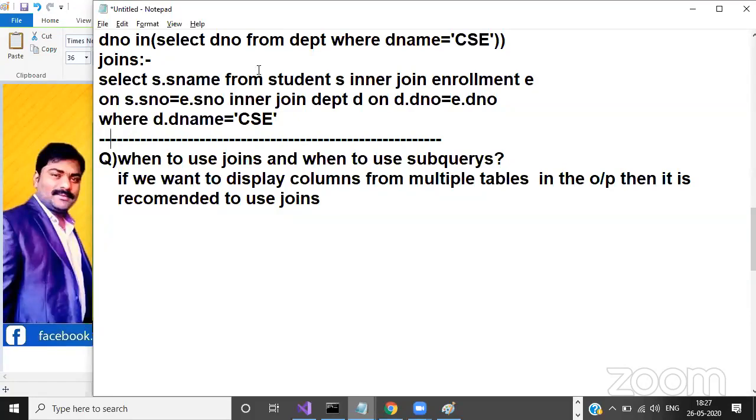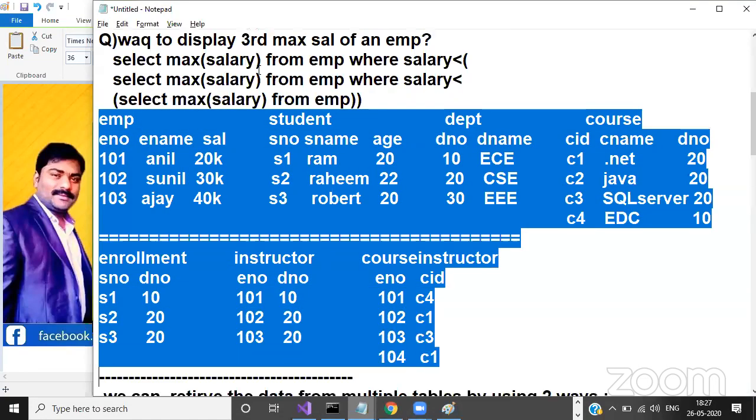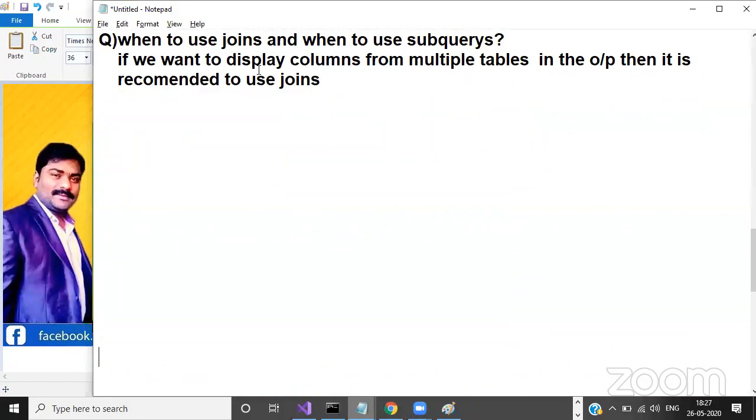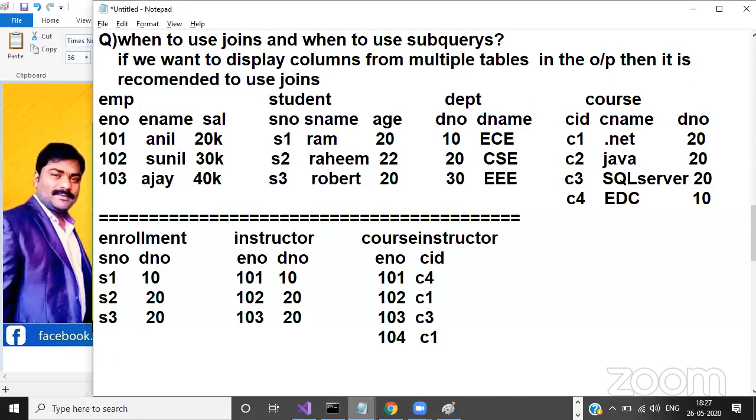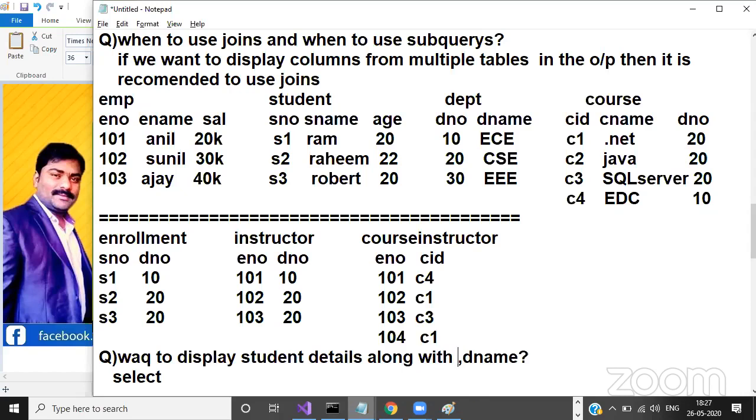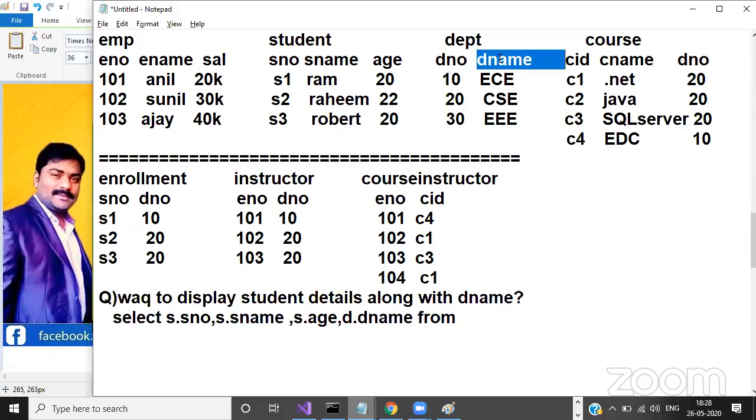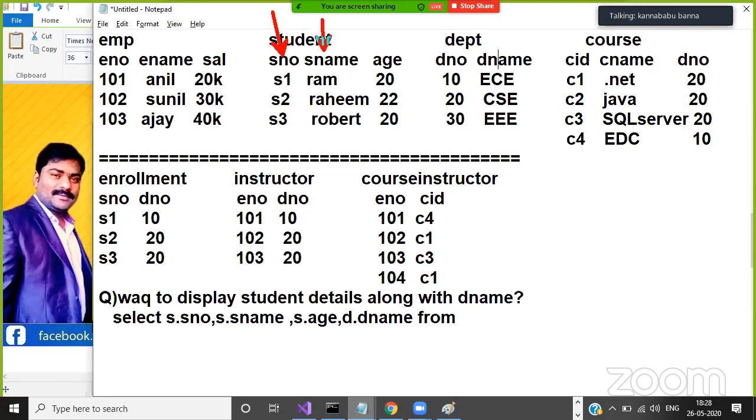Means what, you know? For example, here I have tables. If you want to retrieve the columns from multiple tables, is it clear? This is your when to use subqueries and joins. I'm telling: write a query to display student name along with department name. How do you write? Select student details along with department name. Select s.s_number, s.s_name, s.age, d.d_name. Now here you see in your output you have columns from multiple tables, because s_number, s_name, age are in the student table, and department name is in the department table. So you have multiple columns from multiple tables.